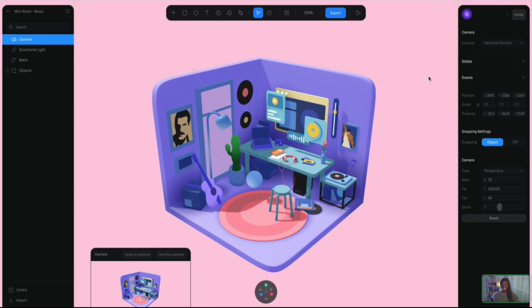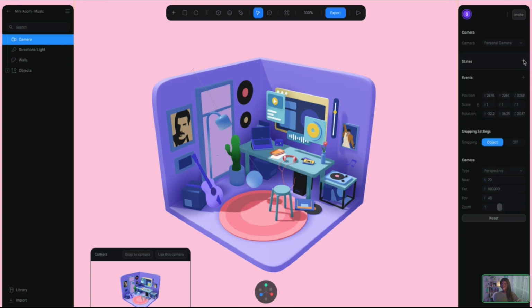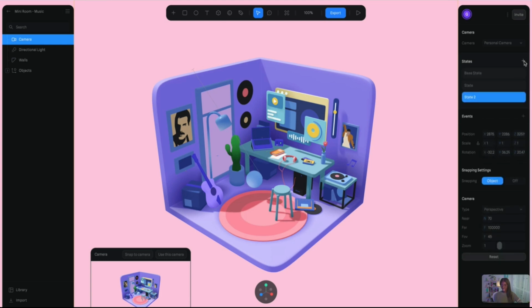Now, this is super easy to implement. You can add as many states as you want, but for this demo, I'm just going to add two just for demonstration. So I've added two new states, and so we have three in total, including the base state, and I can change my state names as well. So I'm gonna just call this cam one and cam two, perfect.